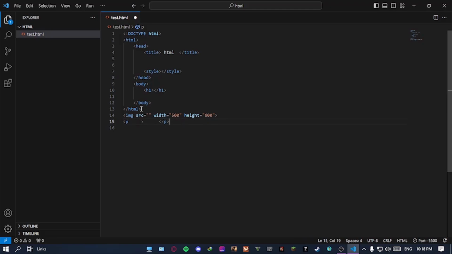So the structure of attributes is built like this. The name of the attribute equals the value inside double quotation marks. This is how you usually write them. For example, this is the name and this is the value of it. But there are some exceptions where you only write the attribute alone and there is no value, which we will get into in future episodes.